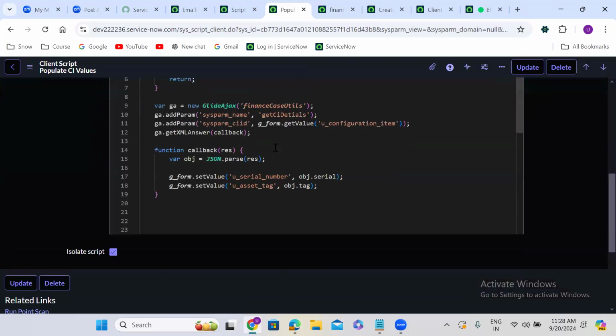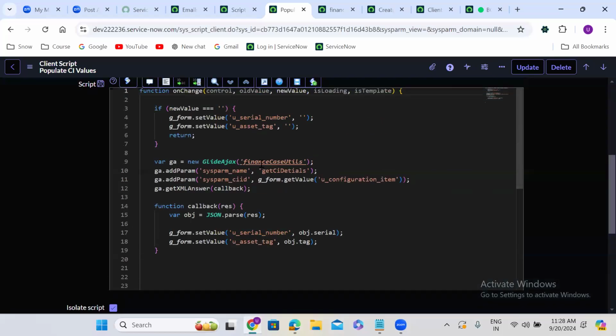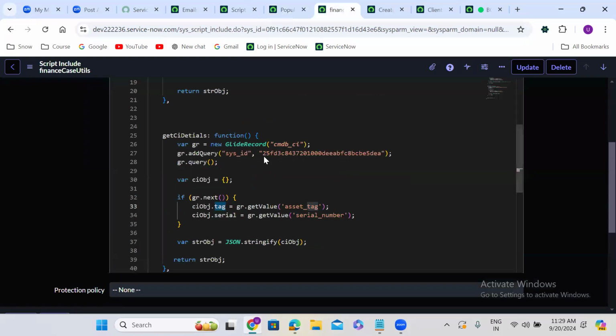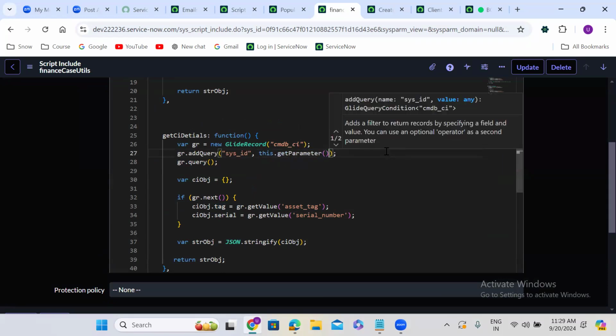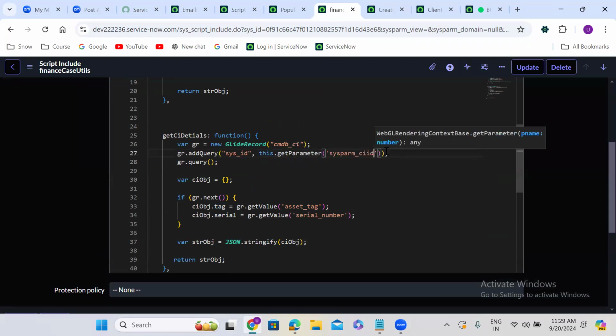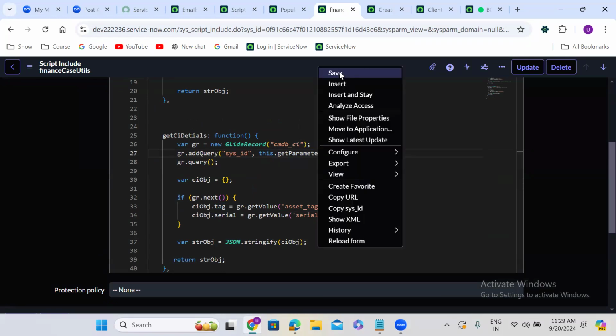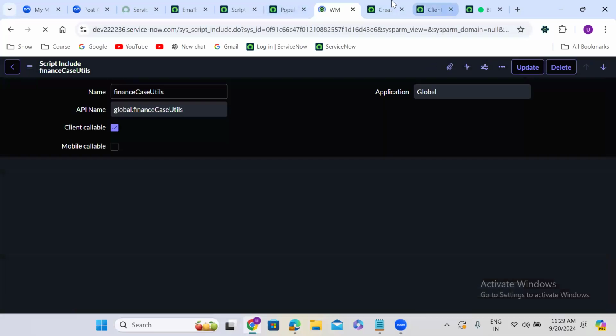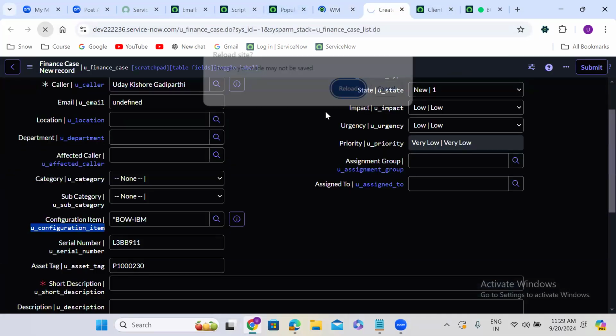So in place of g_form.getReference, we are using GlideAjax. We are calling the script include. Inside the script include, we are calling this getCADetails method. And here we are using this custom parameter. In this custom parameter, you are storing the configuration item system ID. The configuration item system ID you have to provide here, using this.getParameter. The system parameter you have to provide here. Now go to the form and refresh the form.